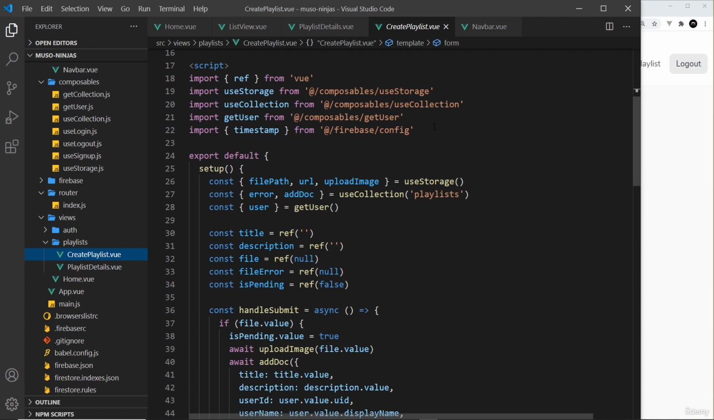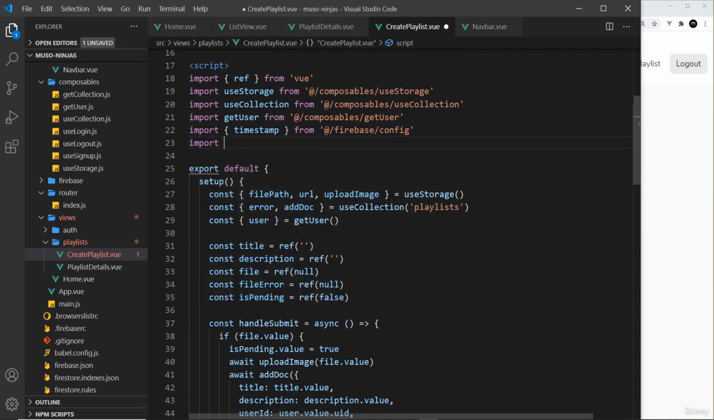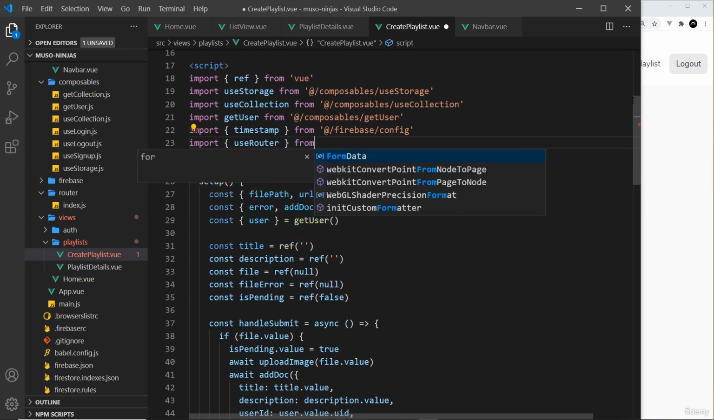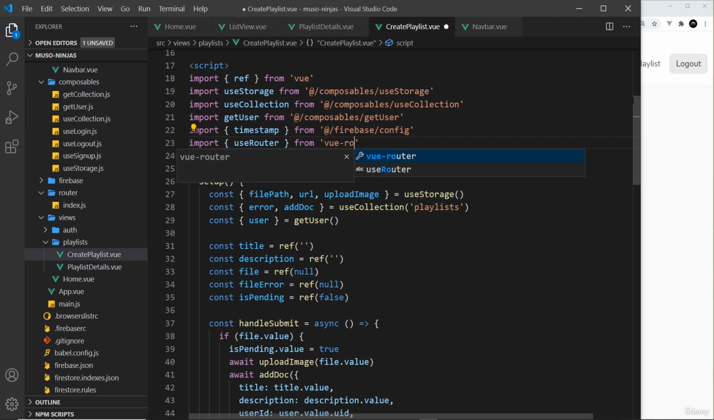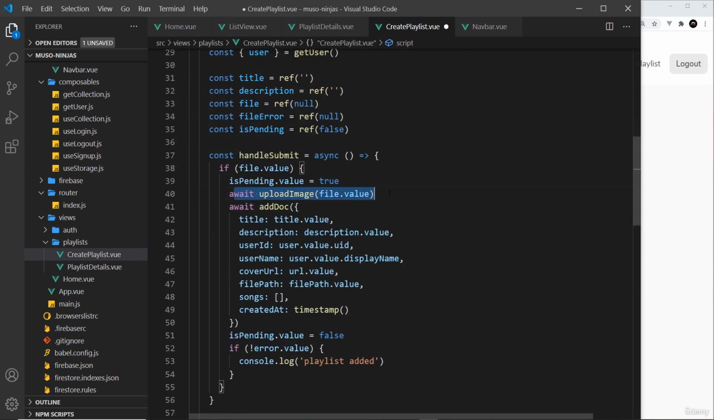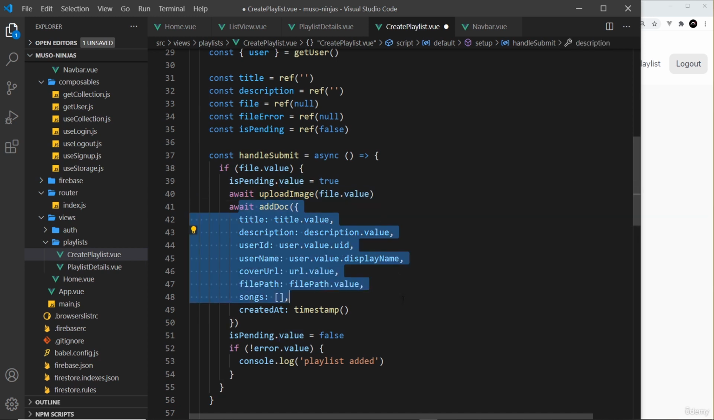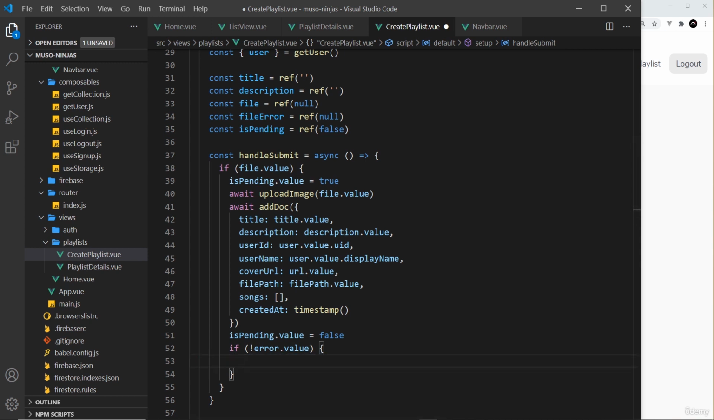So let's go to the create playlist component first of all, and in order to do this we need a router instance. So let us import that. I'm going to import useRouter, because this is how we redirect someone, and that's going to be from vue-router. Now where do we want to redirect them? Well, it's down here after they've uploaded the image and after we've added the document down here, only if there is no error. And we want to basically do that instead of this console log down here.